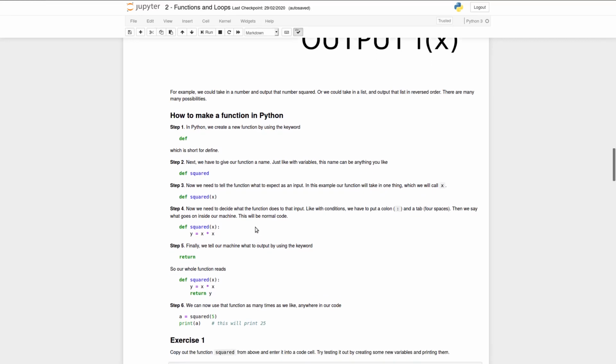The third thing we need to do is tell the function what it's going to take in as the input. The way that we do that is we go def squared, and then we open some brackets, and put a variable name in this bracket. So in this case, we're doing def squared of x. That's basically saying our function is going to take in one thing, and we're calling that thing x. So far we don't know what x is. It could be a number, a string, a list, it could be anything. But all we know at this point is that we're taking in something and it's called x.